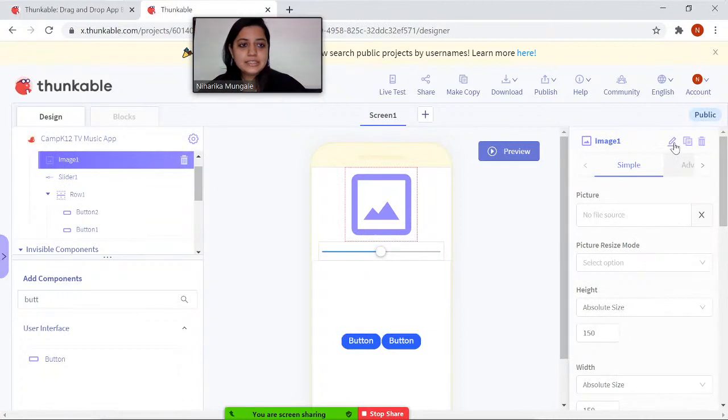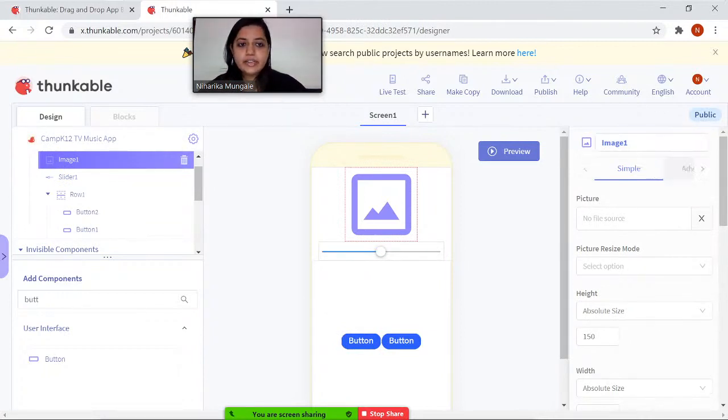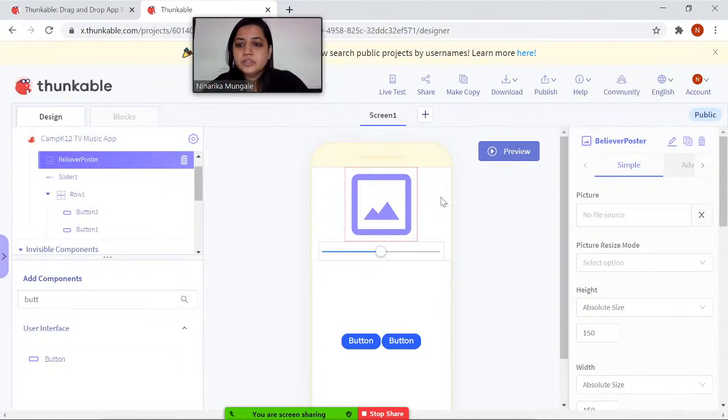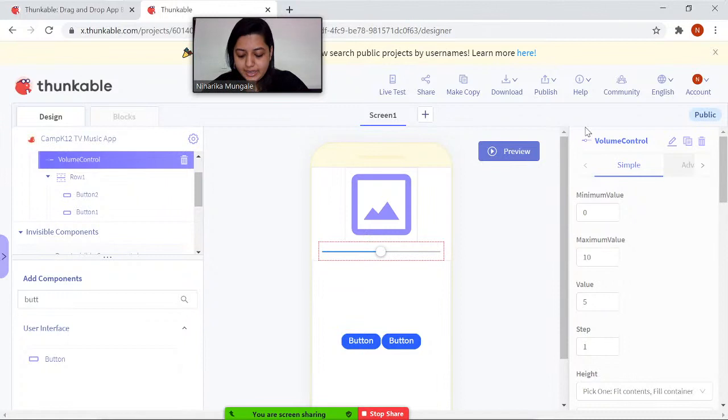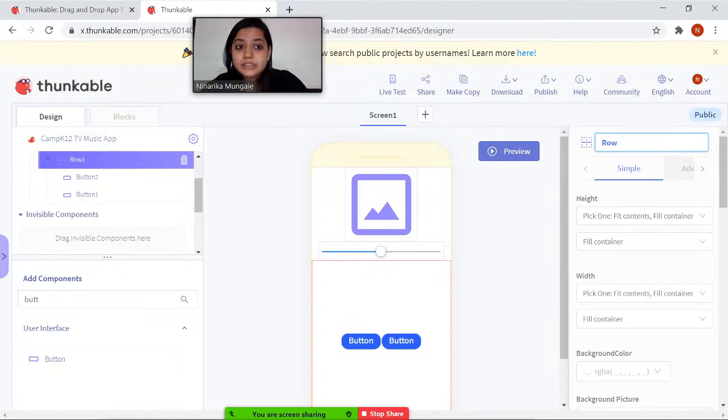So for an image, as you can see here, there are properties of the image. Here I can rename it. Instead of calling it image1, I'm going to call it believer poster, because we are going to use the song Believer, right? For the slider, I am going to name it volume control, maybe. It is up to you guys, but I'm just going to say volume control. Then for the row, I am going to say horizontal arrangement, guys, because it's helping me place buttons horizontally, so I should be able to understand, right? So I'm just going to say horizontal arrangement.